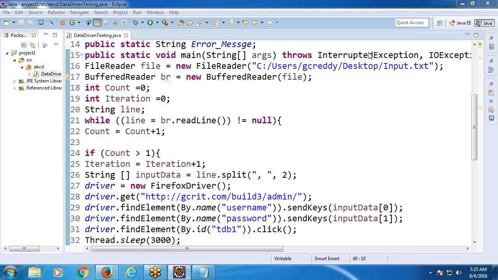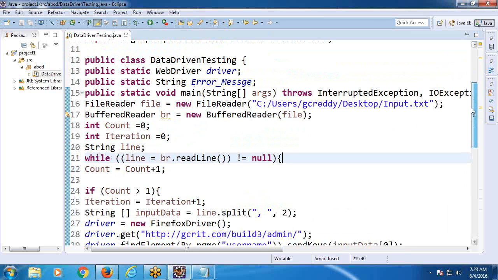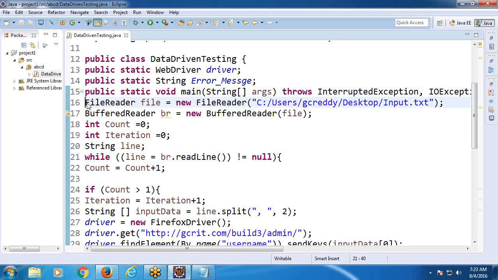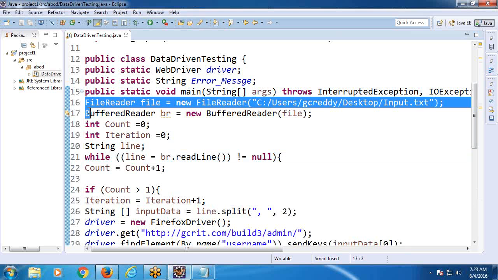Okay, Praveen Rao, observe the program. See, observe the 16th line. What is the purpose of this 16th line?